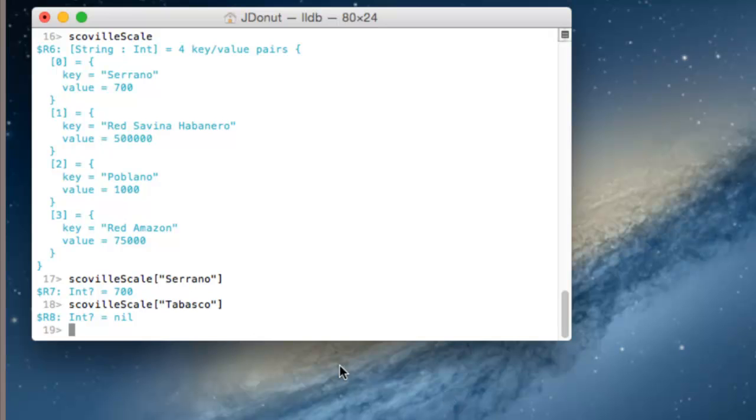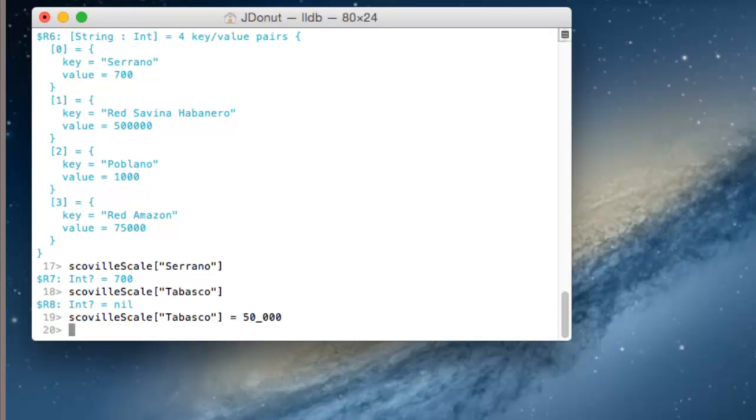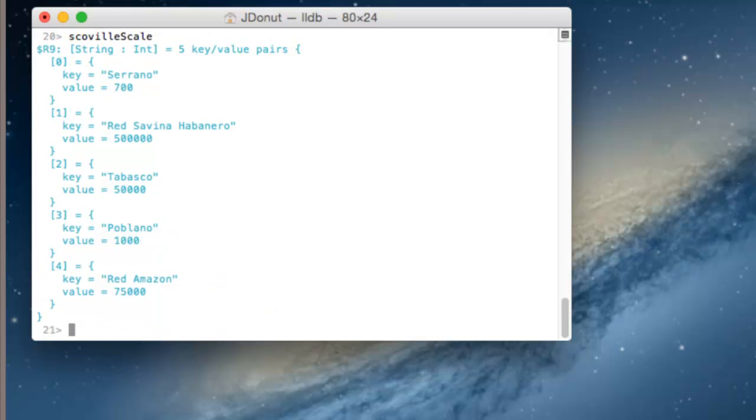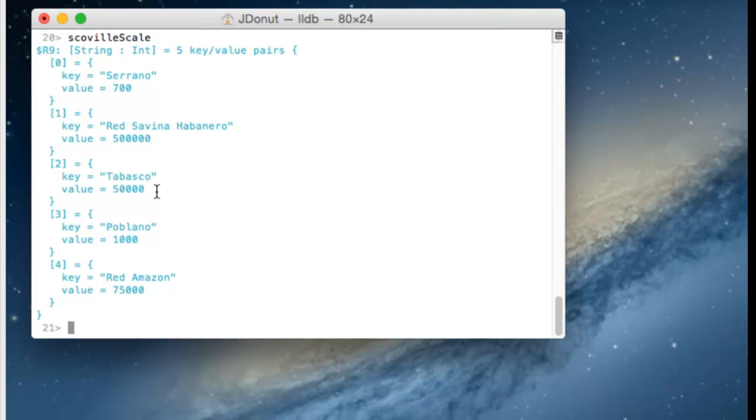Alright, now let's add a value for Tabasco. So I'm going to put that in there, and then I'm going to do equals 50,000. So now if I type in Scoville Scale, we'll see Tabasco is now in there with a value of 50,000. And then notice it's not at the front or the back, it's right there in the middle. And again, I don't know the mechanics behind why it stores things in different order. I just know the process is to allow for faster retrieval of the data.